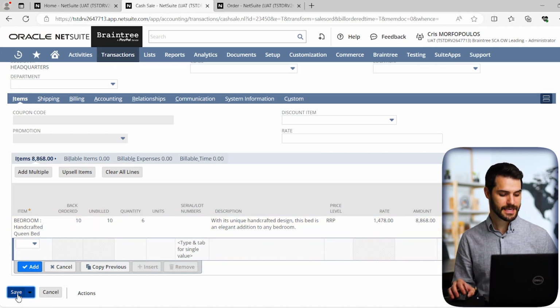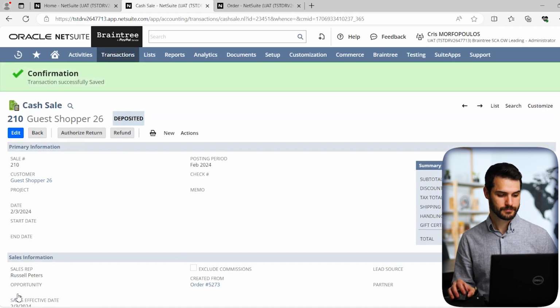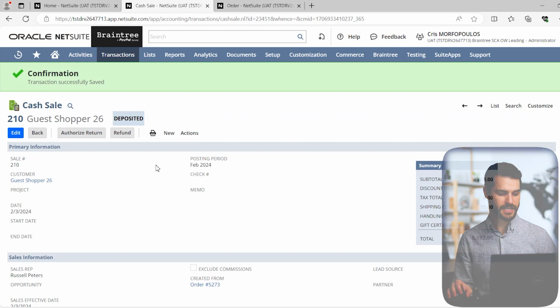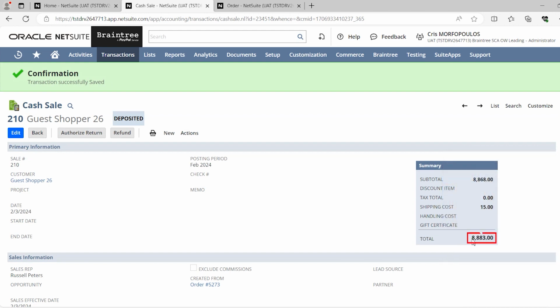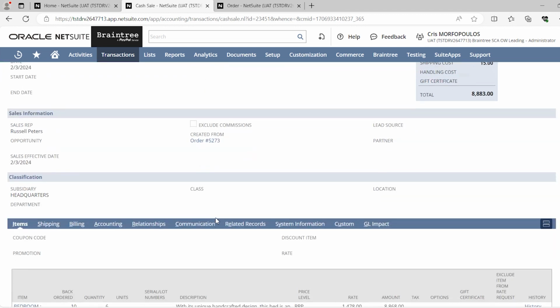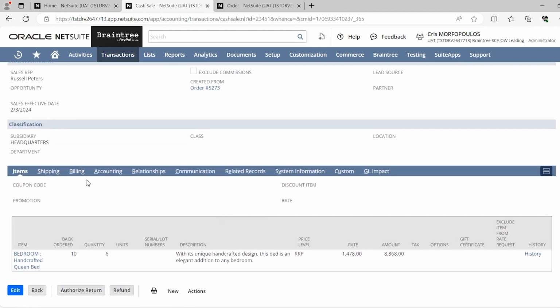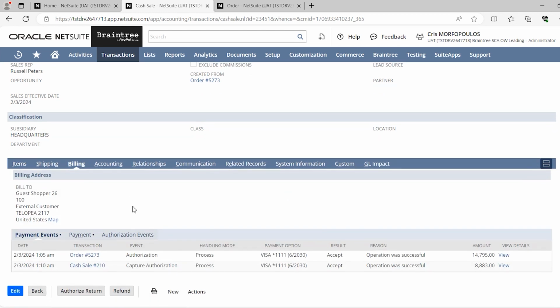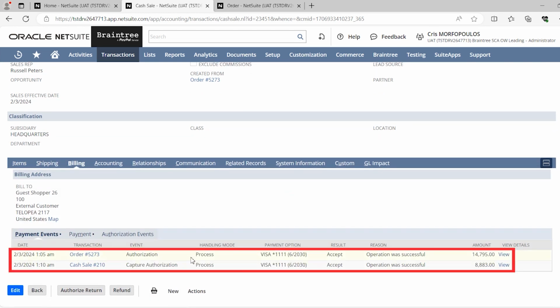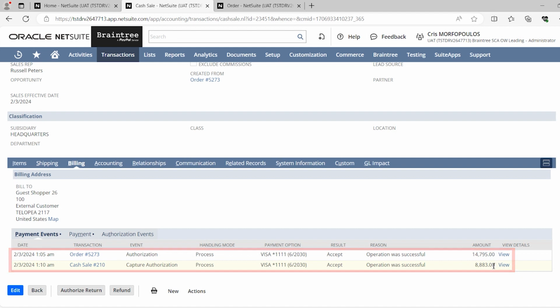Now, if we hit save, you can see it confirmed that the transaction was completed. And so for $8,800, we have captured a cash sale for that amount. If I come over to the billing subtab, you can see we had the authorization. The authorization was for the full amount, $14,000 and change. And then we have the cash sale, which was a partial capture for only $8,000.